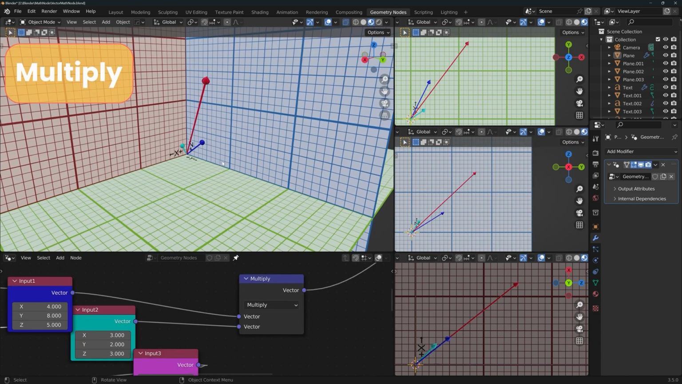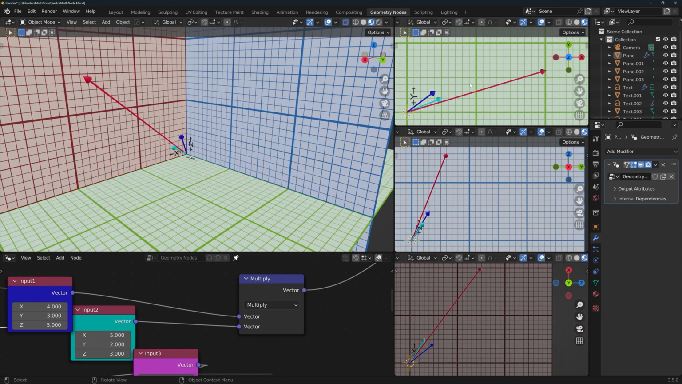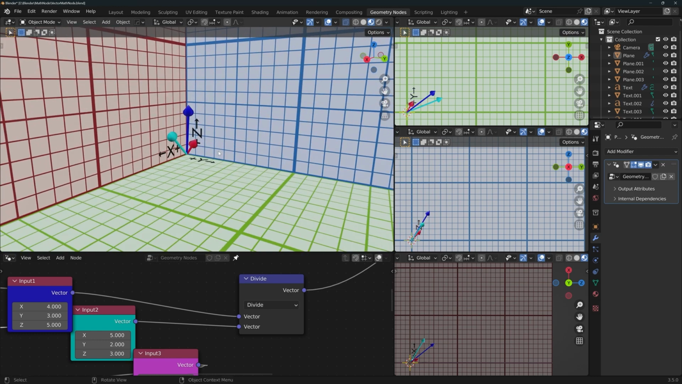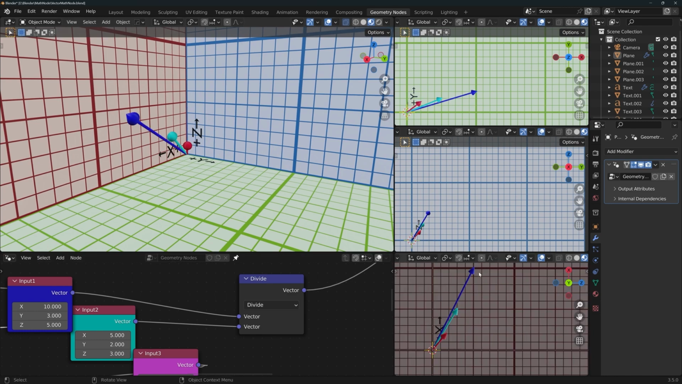Multiply multiplies the values of each corresponding dimension. You can see this in the orthographic views. So 2 times 3 equals 6, 3 times 5 equals 15, and 4 times 5 equals 20. In the same way, divide divides the values by each corresponding dimension, A divided by B. And just to show one example, 10 divided by 5 equals 2.